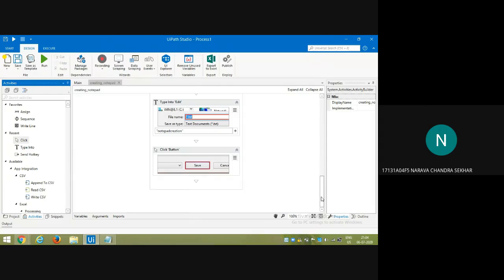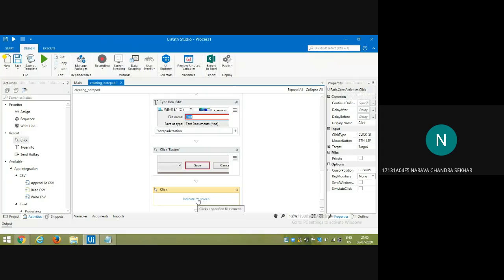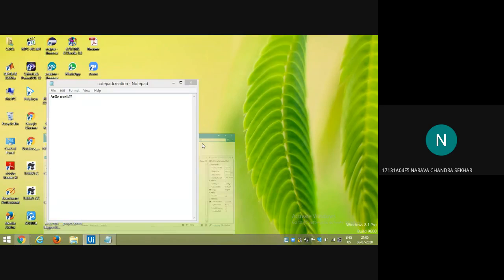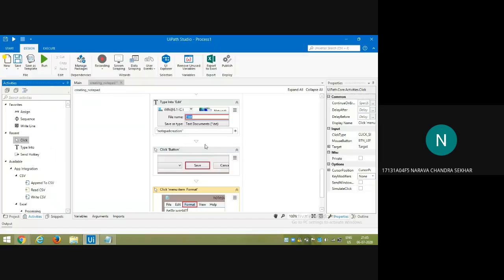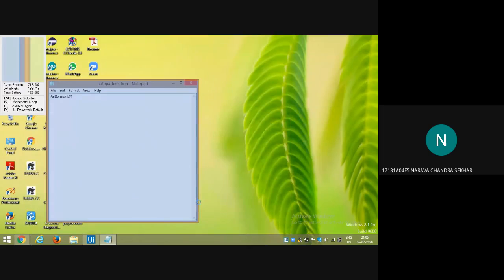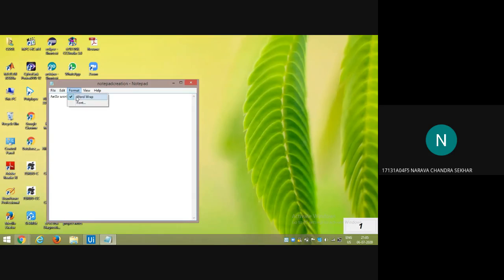Now if we want to change the font of the text which we have mentioned in the notepad, then go to click, drop it here, indicate on the screen which we want, like format. So click on format. Then we want to click font. So again drop click, indicate on the screen, font.